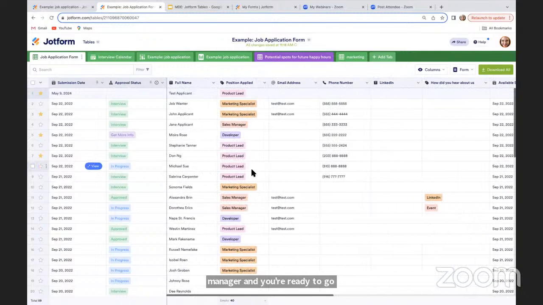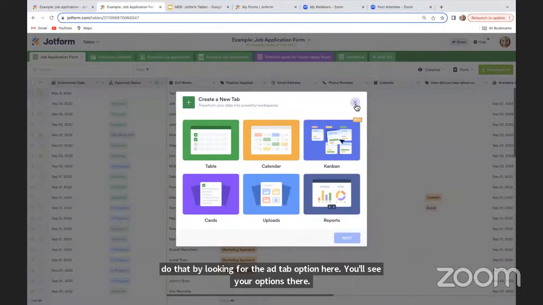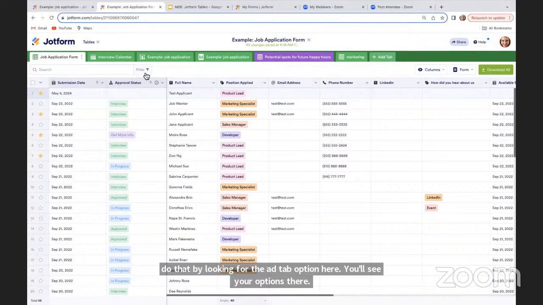Okay, so we've looked at adding in columns and rows. The last thing I want to talk about is adding in these additional tabs here. You can add in additional tabs to view this data in a different way, or to add tabs to view other data. You'll do that by looking for the add tab option here. You'll see your options there. So we have calendar, cards, uploads, and reports.